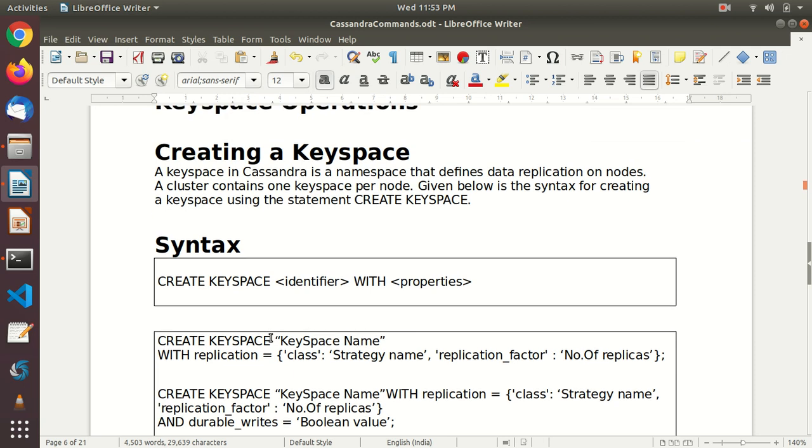Let's go by creating a keyspace. A keyspace in Cassandra is a namespace. You can call it a database that defines data replication on nodes. A cluster contains one keyspace per node. Given below is the syntax of creating a keyspace using the statement create keyspace.